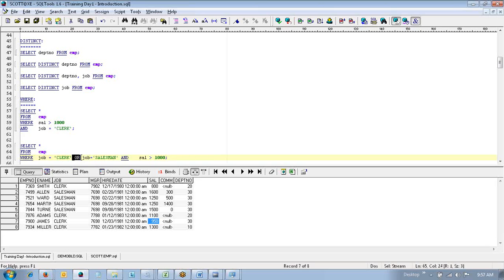Whenever the OR condition applies, the AND condition takes precedence over the OR condition. So the AND condition would apply first, so AND will be applied only on job is equal to salesman. This is one condition right here, and this is the other condition right here. That's how Oracle would interpret that. That's why you will get all the clerks, but only the salesmen who have salary greater than 1000. So that's how Oracle works.